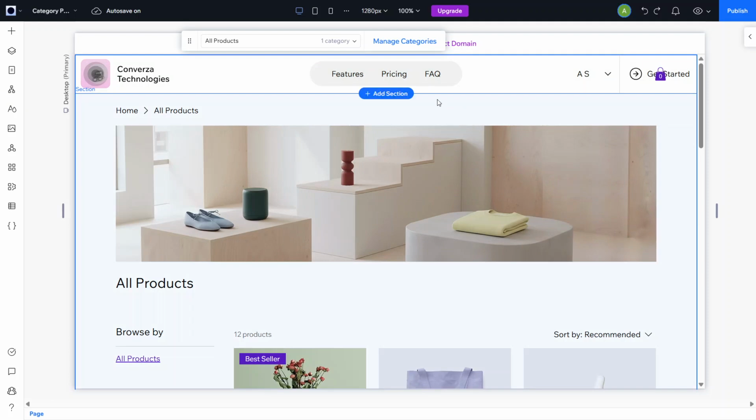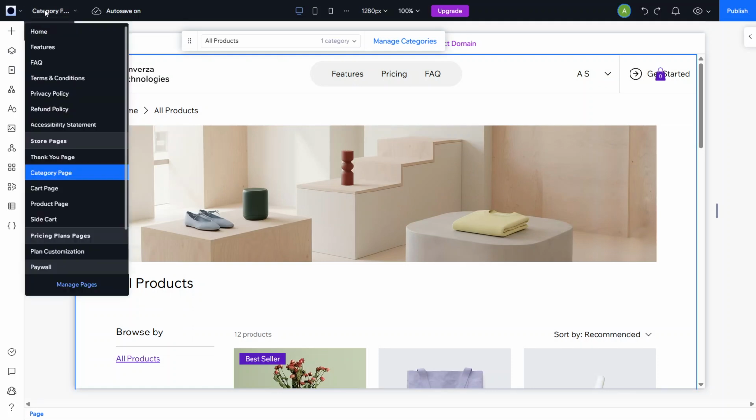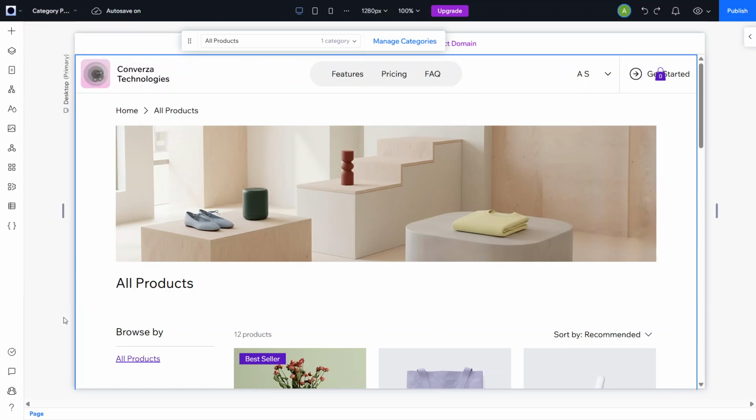Start by opening your site in the Wix Studio editor. At the very top left of the editor, look for the page selector. This menu lists all the pages in your project. Open it and choose your category page. This is the dynamic page that displays your store's products by category. So making the change here ensures it applies where shoppers browse collections.